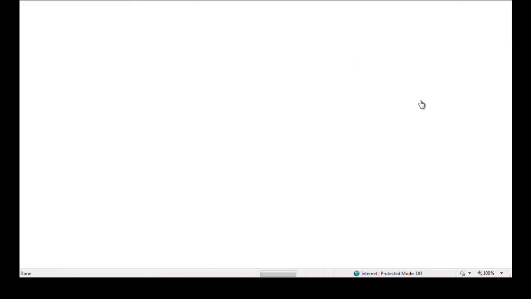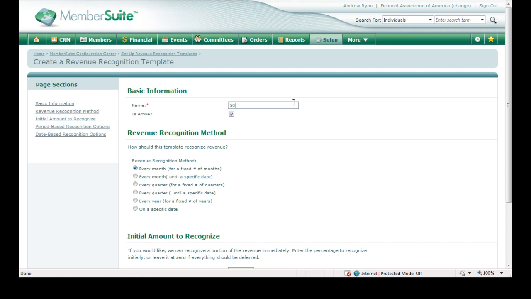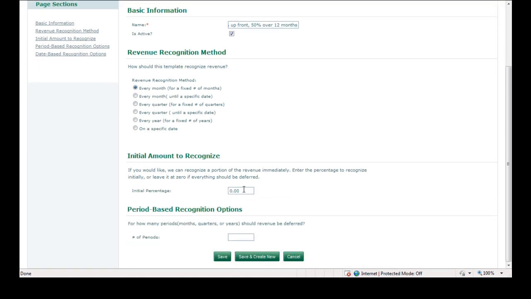We'll call it 50% upfront, 50% over 12 months. For method, we'll leave it at every month for a fixed number of months. But notice that you have many options for deciding how to defer revenue. For initial percentage, we'll enter 50%, as indicated by the name, and we'll enter 12 for the number of periods. Let's go ahead and save this template.